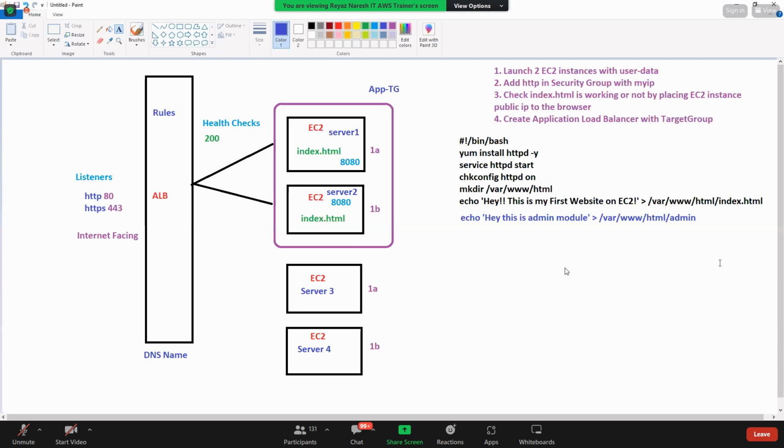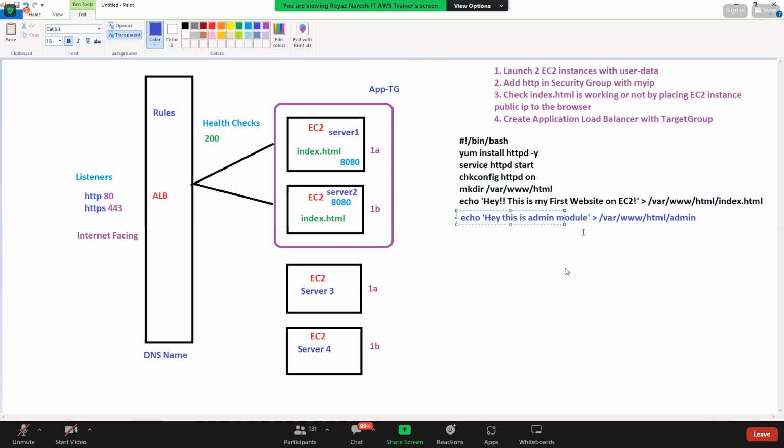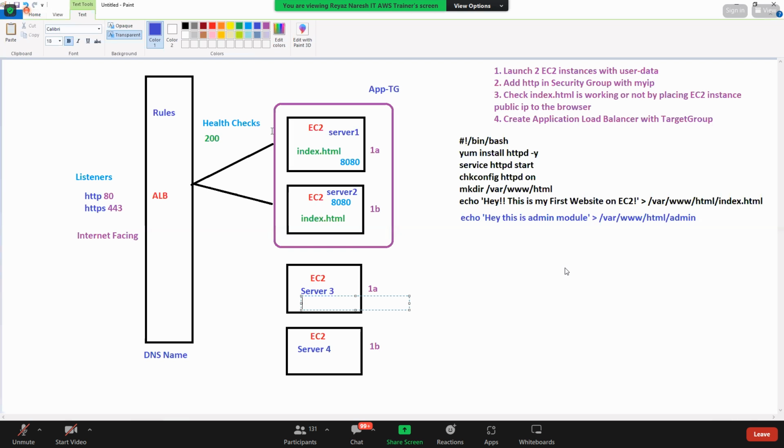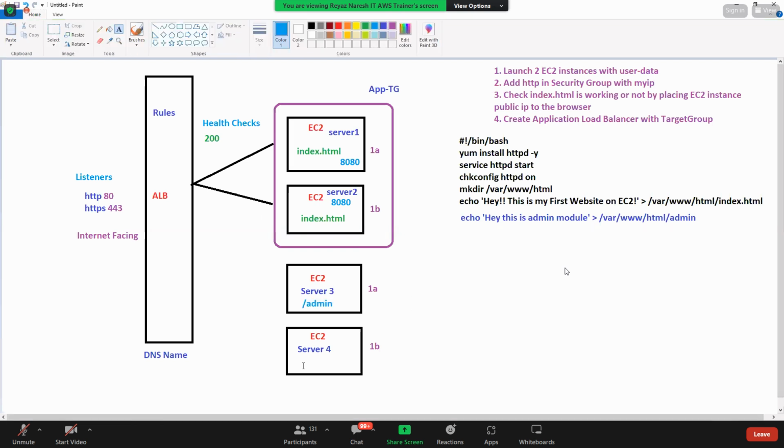Okay, in server 3 and server 4, everything should be the same except echo. Echo, you should put this. So guys, this is slash admin. Yes or no? What is the module you have here? Slash admin.